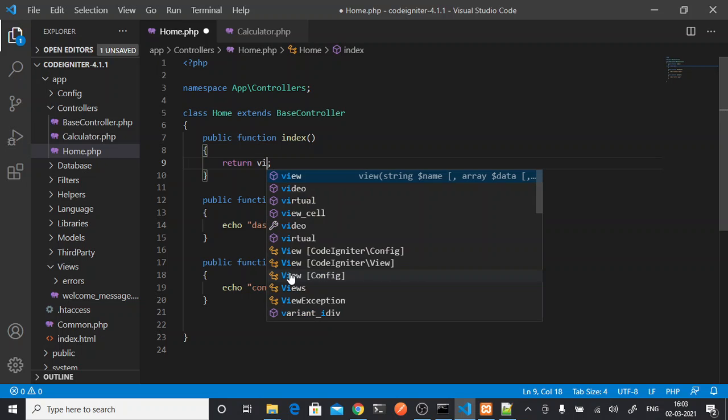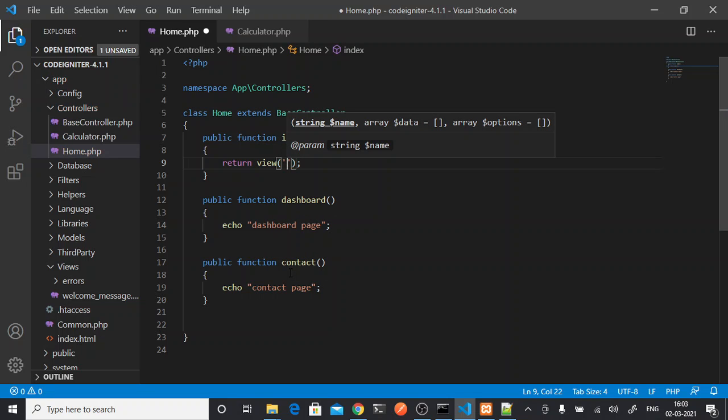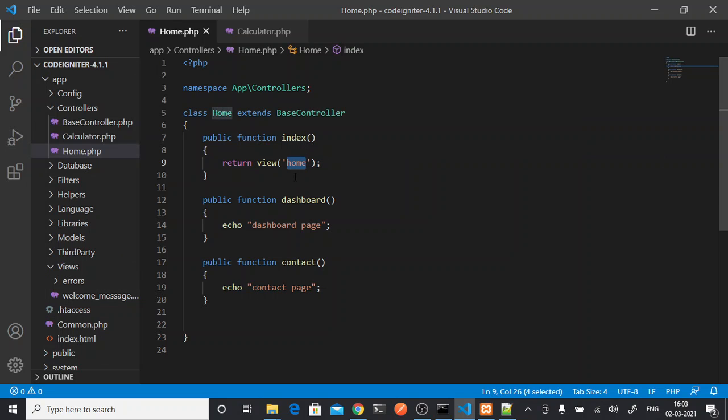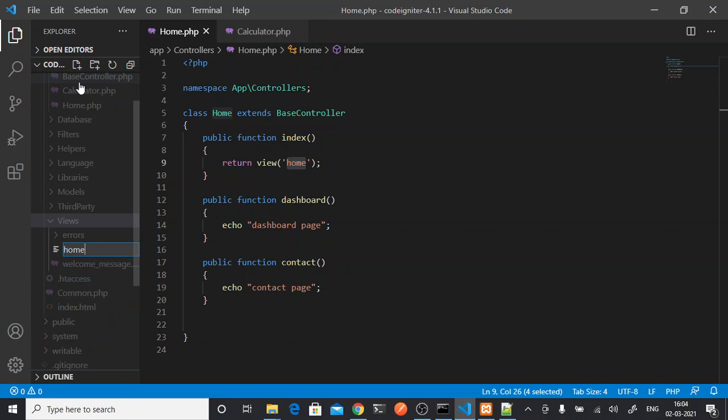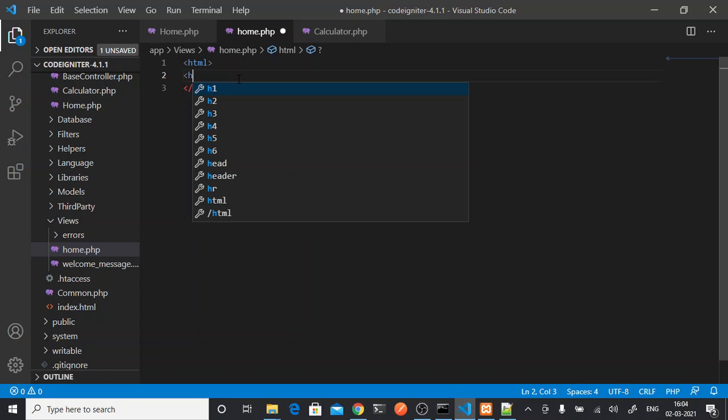So you can show a view by returning it. So return view function, and here you will write your view name. So let's say I will say home view. So this same file name should be present in your view folder. So we'll make a new file home.php, and here we will just say HTML. And I will say home page.